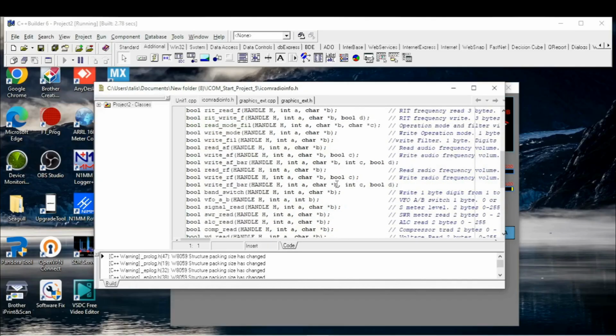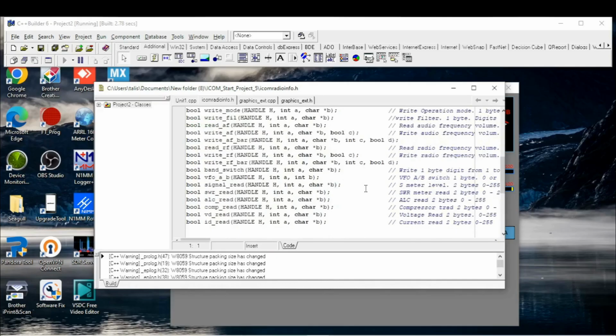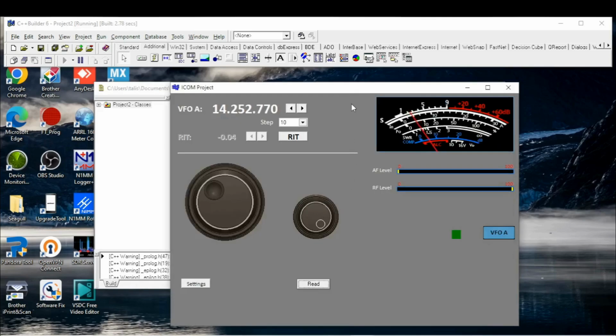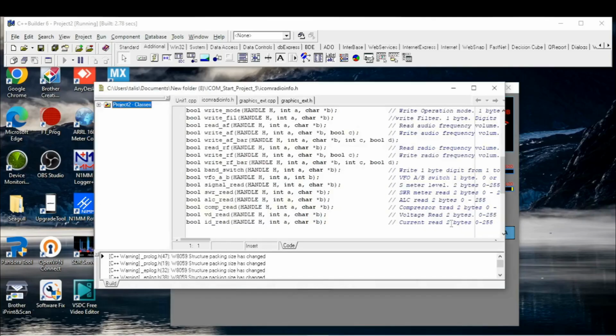So, as I said before, in each file we only show the available functions for global use. Here we can see signal read, it's the S-meter, SWR read, ALC read, compressor read, voltage and current. Six functions.